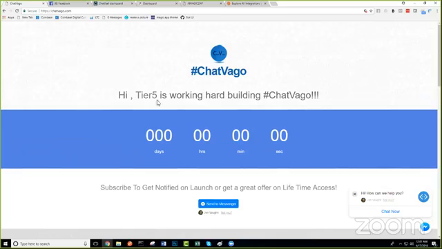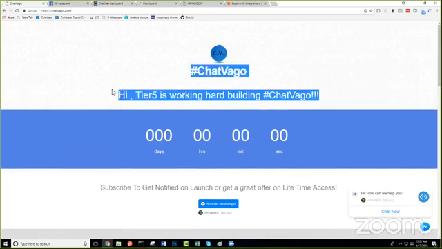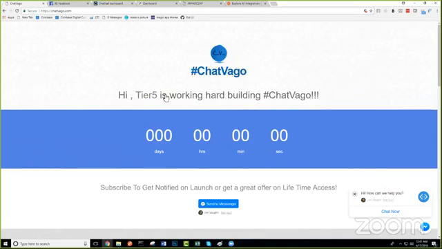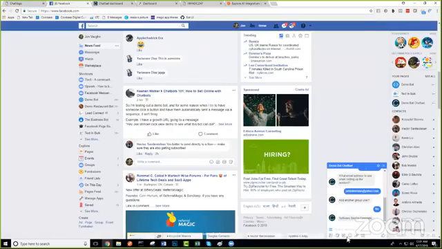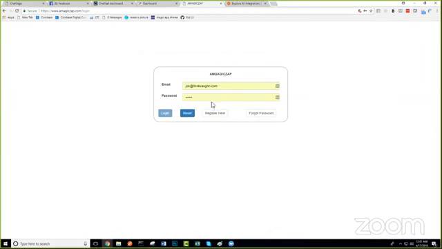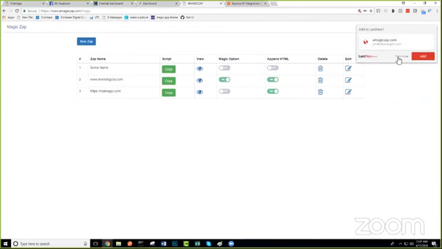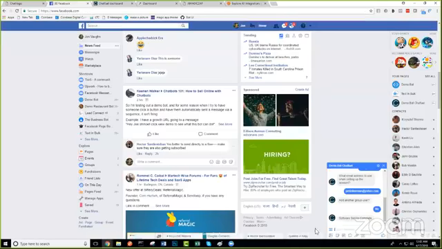This is about Magic Zap, right? So you see this right here. That's all I want to show you, just take a look at this right here. This is what happens if you go to Chatbogo. It just says, hi, Tier 5 is working hard building Chatbogo, all right? Now, if you come into my actual bot, and this is powered by Magic Zap. So to kind of show you, as I give you context of what's actually going on, we're going to look right inside Magic Zap, and we're going to look at this Chatbogo guy right here.